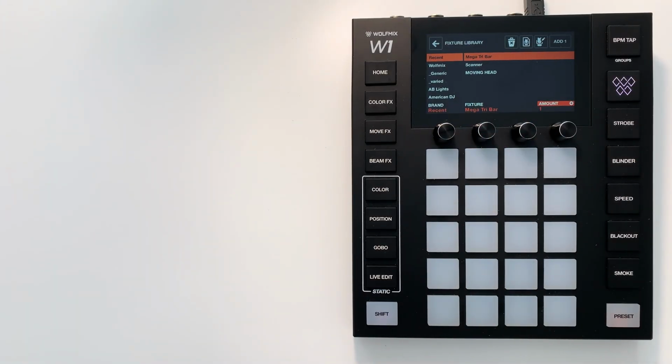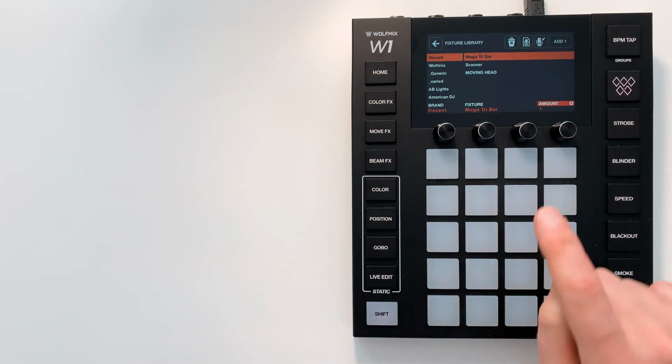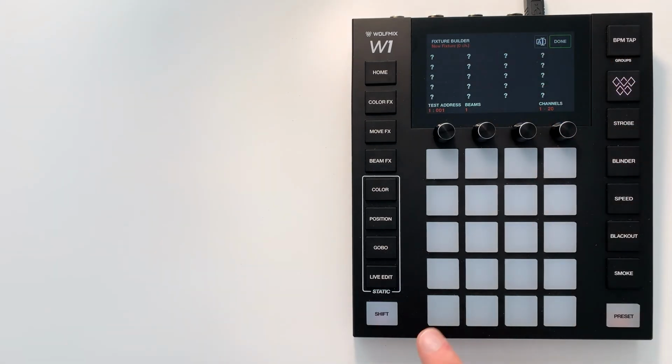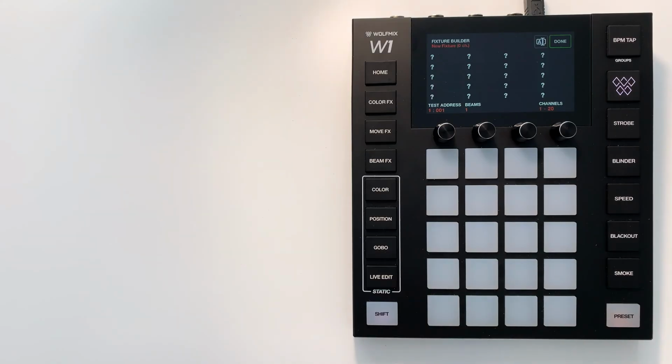and you can have a look at the library there to see if we already have your profile but just not inside the Wolfmix. If it's not available in WTools, you can tap this button here to create a fixture profile of your own. Here we've got a grid. Each cell in the grid represents a channel of the lighting fixture.